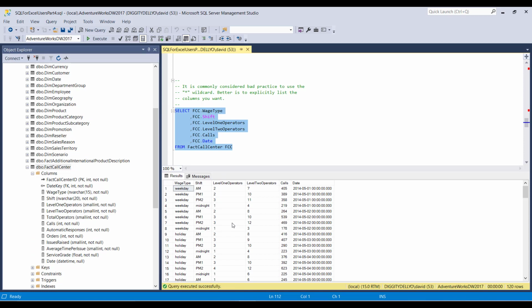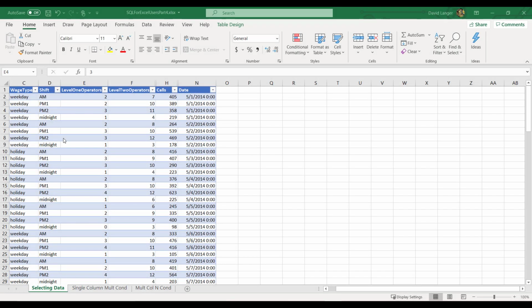For the next step, let's flip back over to Excel and filter this data down a bit. Okay, back again in handy dandy Excel. I'm in the SQL for Excel users part 4 file, which is available from the GitHub. And what we want to do now is filter down this data. So we're going to use a filter that we talked about in video 3 of this tutorial.